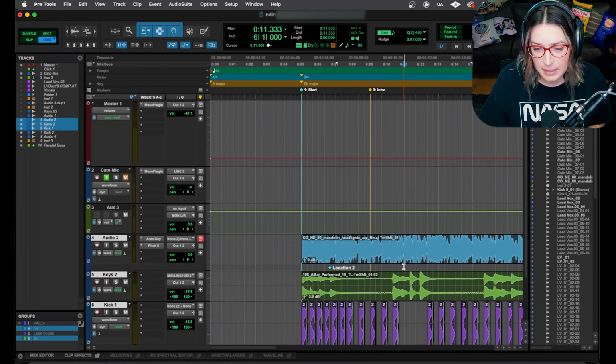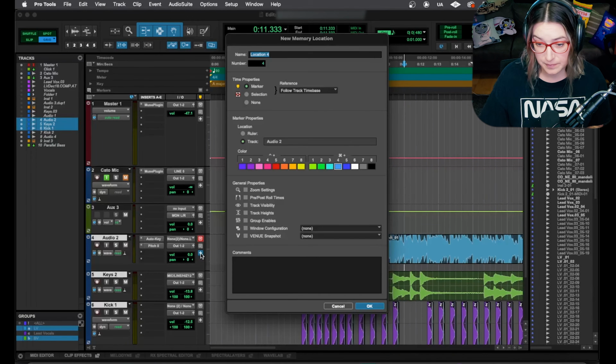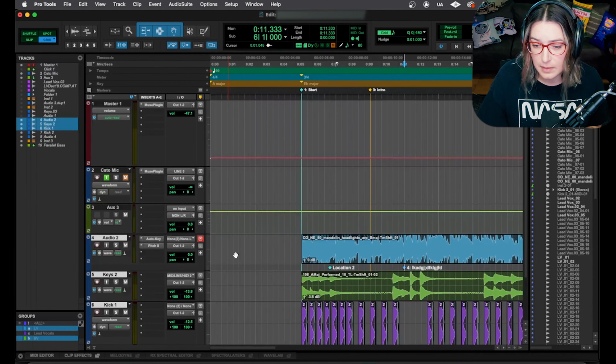If we want to make a track marker really quickly, we can go to these controls here and click the plus here. Same idea. I like to do the number and then whatever it's called. And so now we have our markers created on both types of markers here.